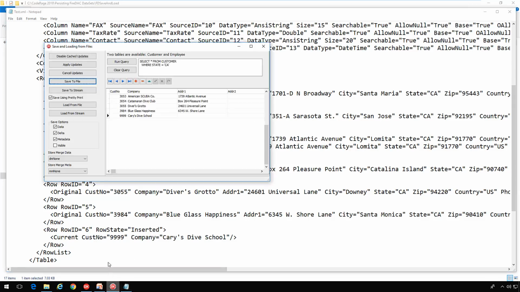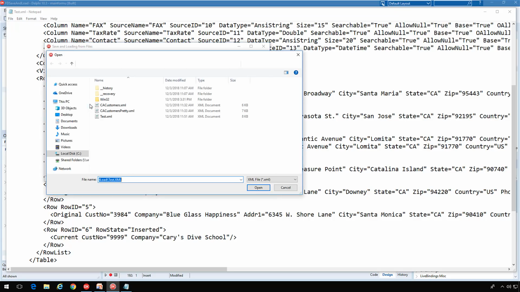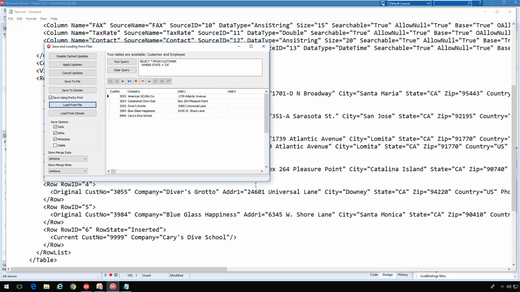Let's go back and see how this can be used. So let's close that. Let me rerun the query against the data set. I think I just run that query. No, it says that it's been modified, so I have to cancel updates. I will rerun the query, and there's our data. Now let's load from file, and we'll load up the test.xml, and now notice we are in cached updates.